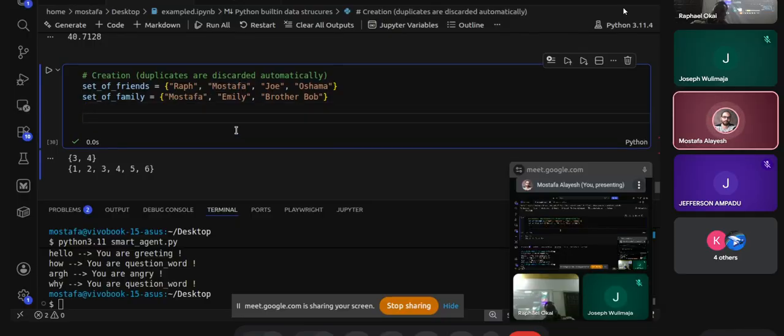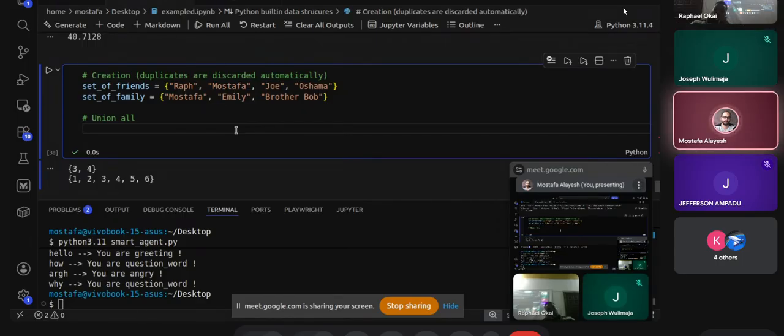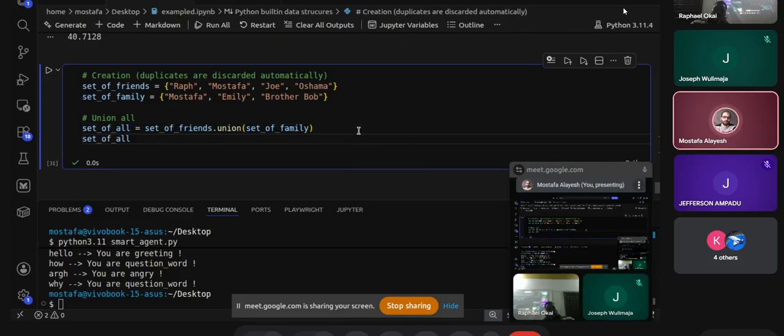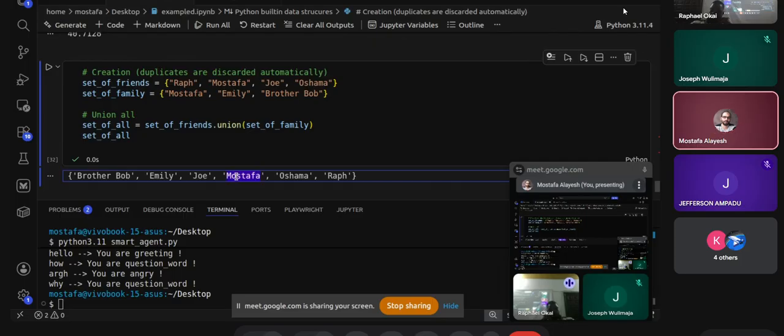But if I want to union all, let's say I have to make a party and I want to union all of my friends and family, then I would go with the union function. So I would create a set of all without the intersection being duplicated. So now you can see Mustafa appears only once here. So this is the union function.